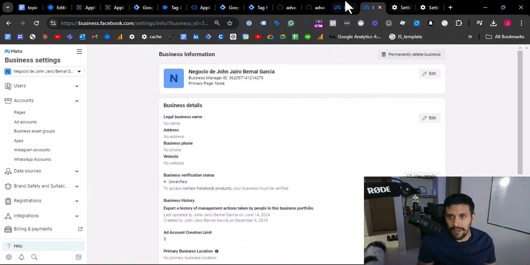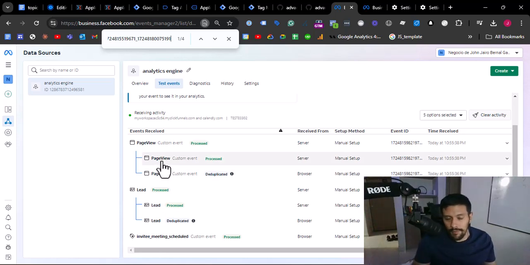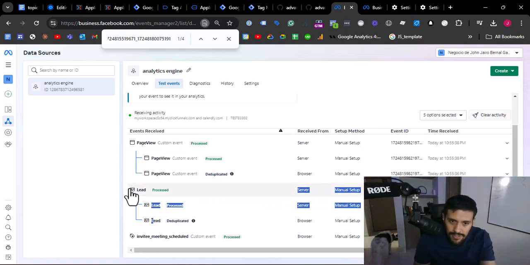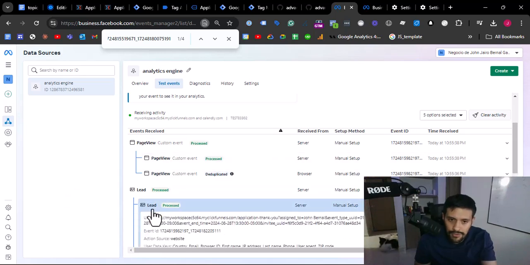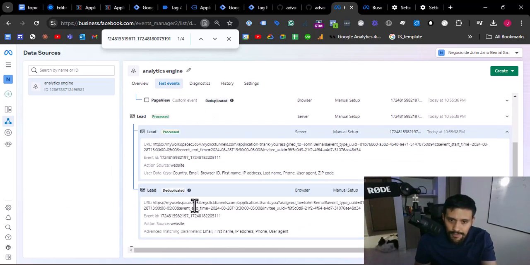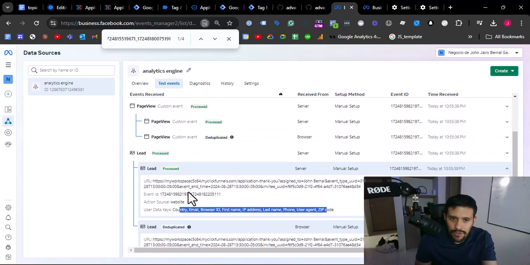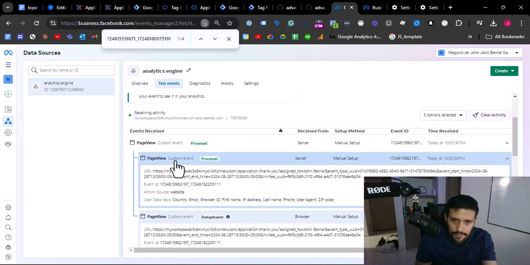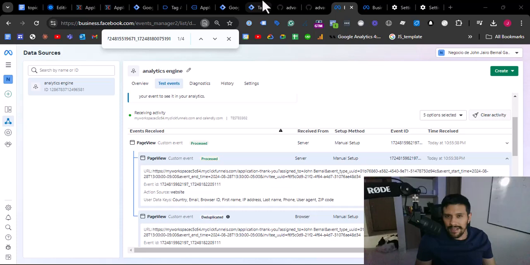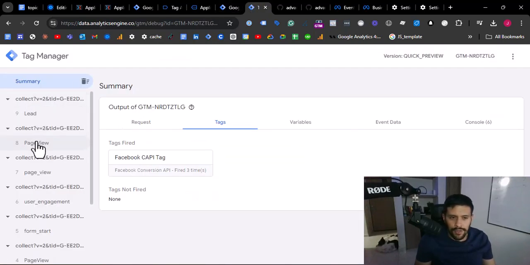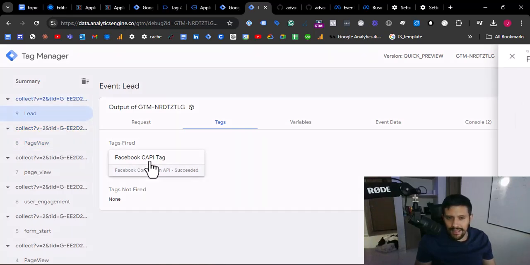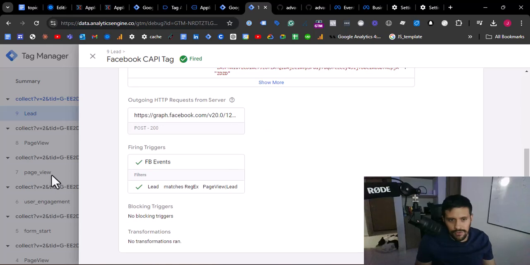Let's check the event manager console, and we see that the events were deduplicated successfully. This is awesome. And we have the user data here from the client side and in the server side, and also we have extra information. This is wonderful. Let's explore a little bit the tag assistant from each side. So here we have the page view and the CAPI tag fired. We have the lead tag and it fired properly. So this is great news.